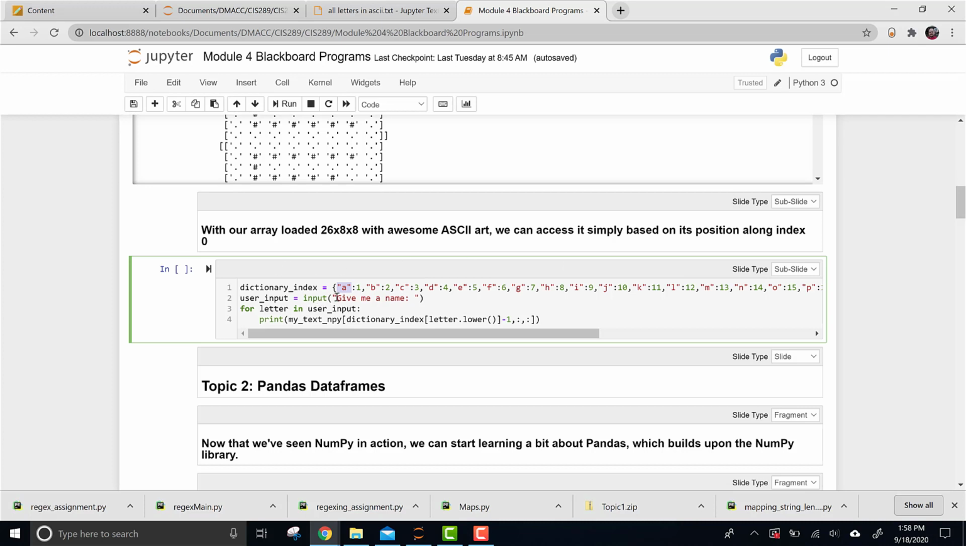That way I can increment through it or match a letter to a depth in the array, essentially is what I can do here. And then I ask the user to give me a name or whatever you want to input. I take that input and I say for each letter in the input, grab the depth of the array based on the dictionary index. So if I do A, it will become 1. And then I have to subtract 1 because I did a 1 instead of 0, because the first position is position 0 in Python, as we surely recall.